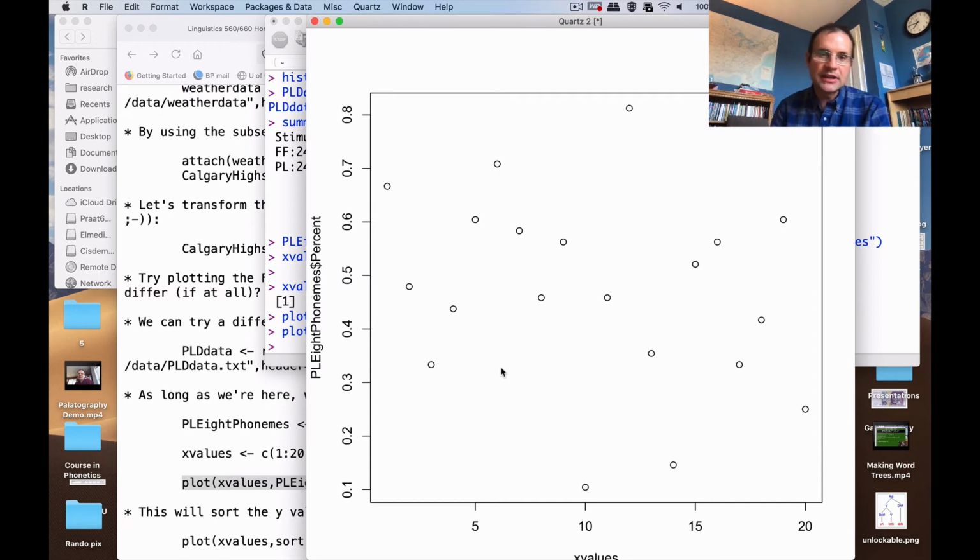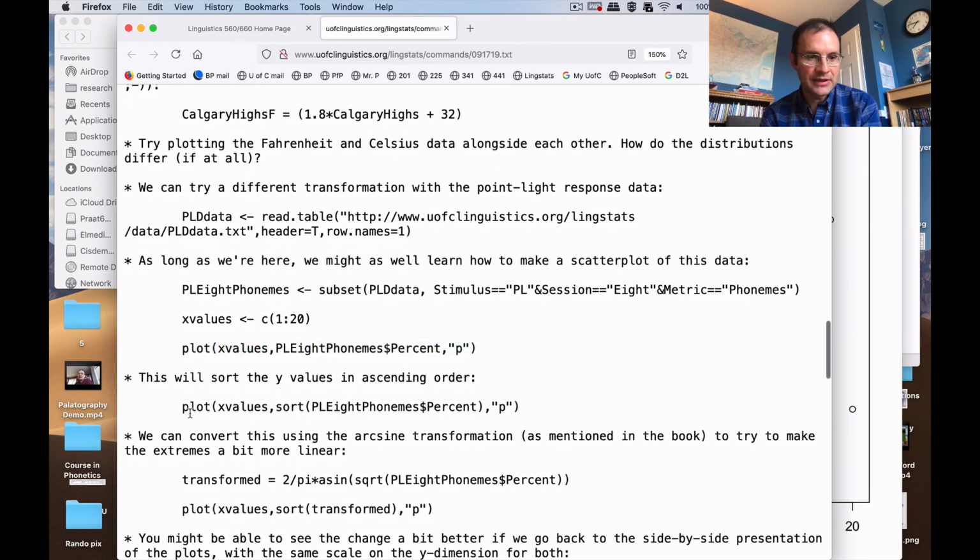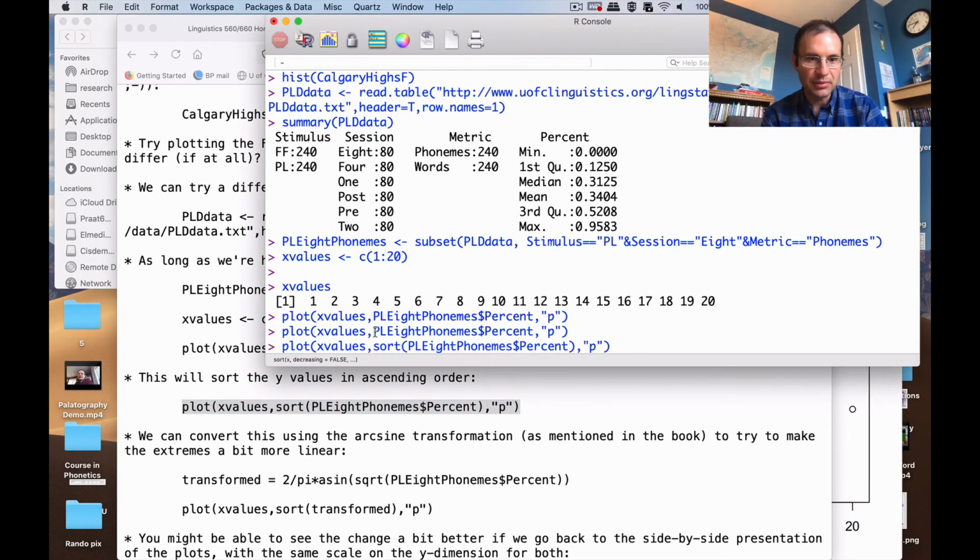But the way I'm plotting it here, it's just kind of random. We assign each subject a number as they went through the experiment. So 1, 2, 3, 4, 5, all the way up. And there's kind of no rhyme or reason to how we're plotting the data here. So I'm going to change that a bit by sorting the Y values, the percentages correct, in ascending order. I'm going to use the sort command to do this. So instead of just plotting this by itself on the Y-axis, I'm going to sort that information by putting those percentages in the sort command.